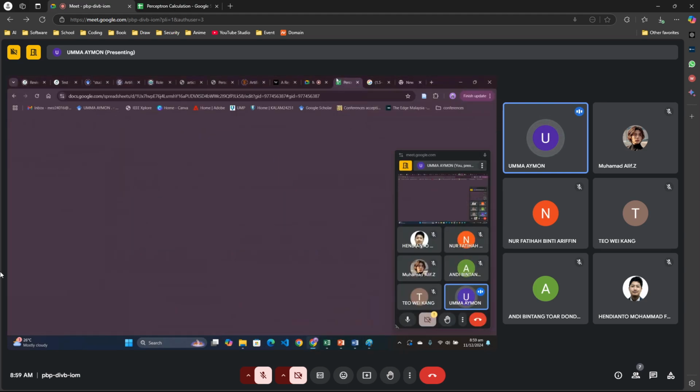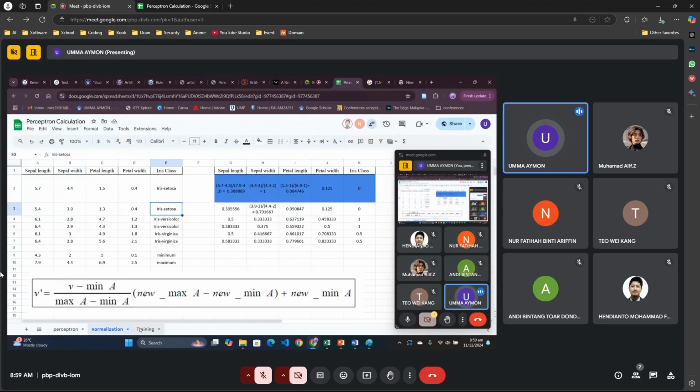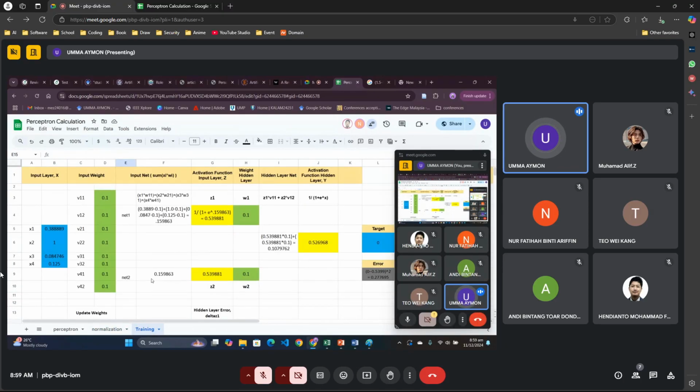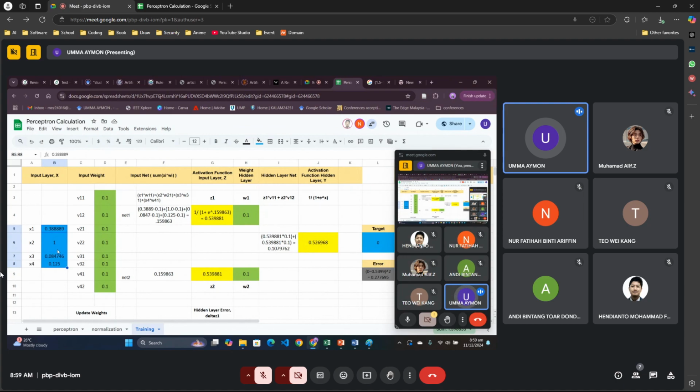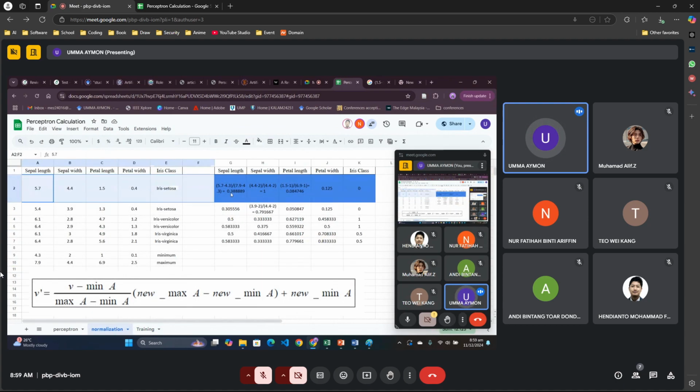If we start our training program, let's start the way we did for Perceptron. Here first is the input layer x, and we are getting these values from the normalization. From the normalization, the first row of data is this one: 0.3881, 0.08, 0.125. So we are starting with the first row of data.